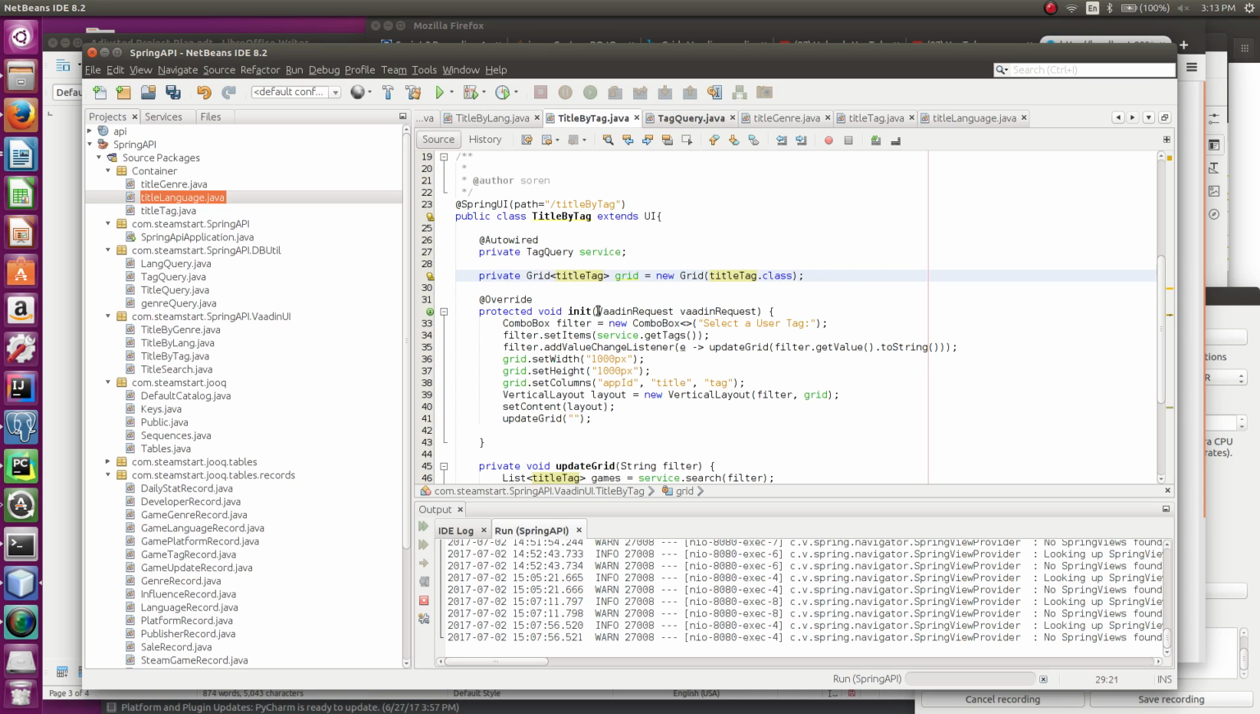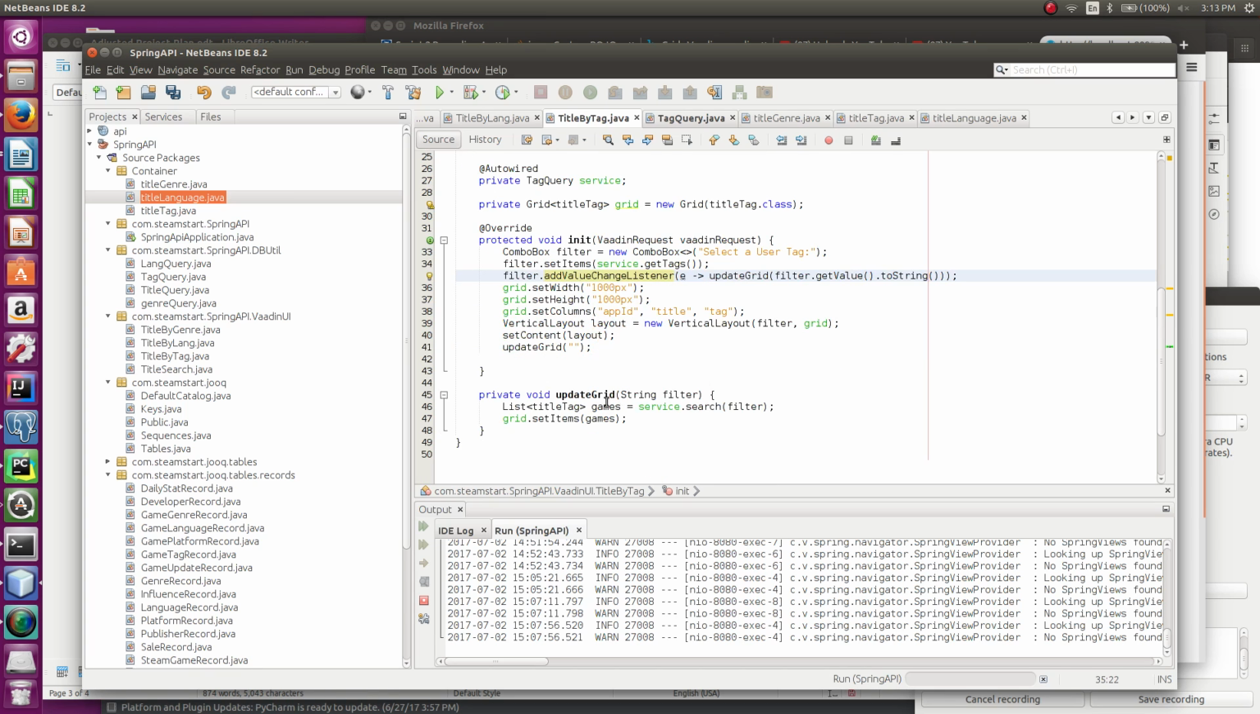But you'll see in the init method, it takes a request, a Vaadin request, which is really just a wrapper for an HTTP request, and it displays a combo box with the caption set to user tag, and it pulls from the tag query object, the database utility, the getTags function, which is that list of all the tags in the database, and uses that to populate the combo box. And then it has a change listener, so whenever you select a new tag, it will immediately call this updateGrid function, which just passes the tag into the search function, and then updates whatever the search function returns on the grid.